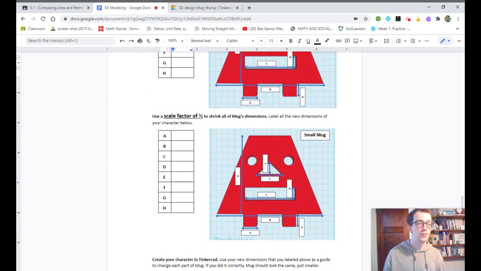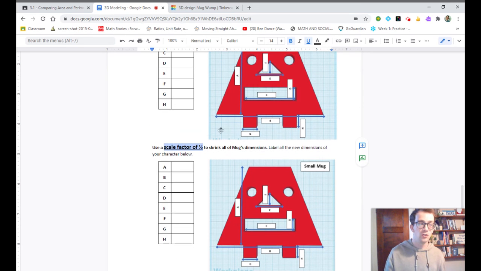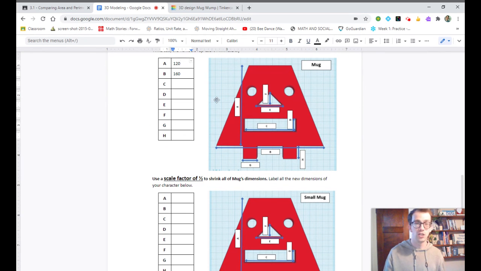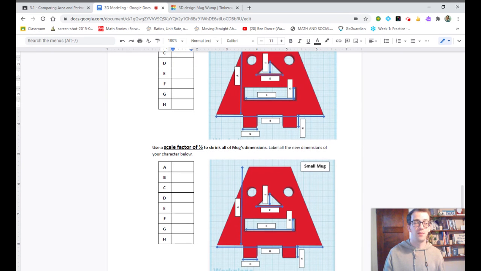Your next step will be to shrink all of Mug's dimensions down. And this is really important for our 3D printer. At school, we don't have a big, huge one. Ours only prints a space of 10 centimeters by 10 centimeters, which is 100 millimeters by 100 millimeters. So you'll need to use a scale factor of 1/2 to scale Mug down so that he could actually fit on the 3D printer. To do that, we're going to look at what his original dimensions were and then multiply that by a scale factor of 1/2.